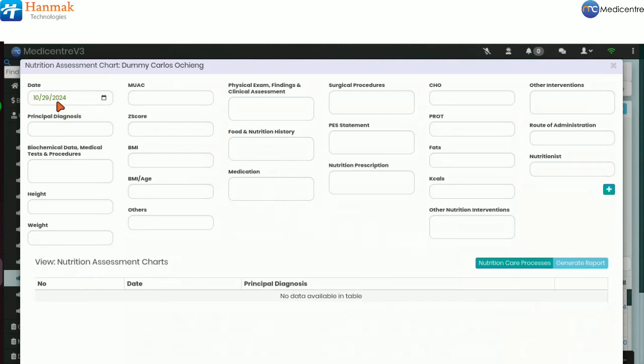Input the date of the nutrition assessment for accurate tracking. Record the principal diagnosis to inform dietary recommendations, and list biochemical data and medical tests to evaluate the patient's health status. Next, measure and record the patient's height for calculating BMI and other assessments.